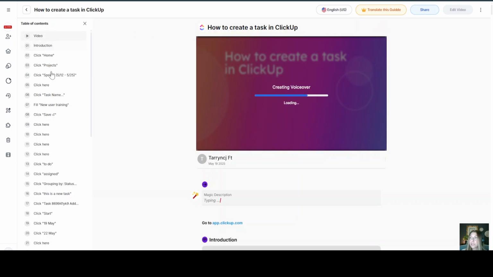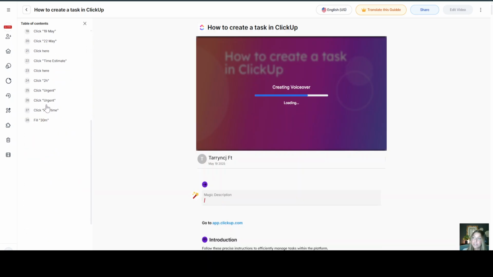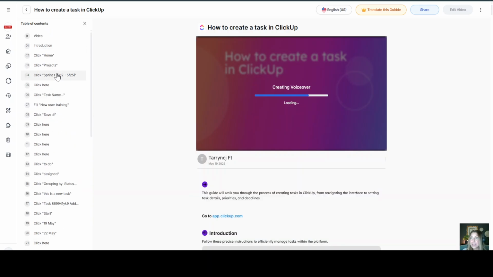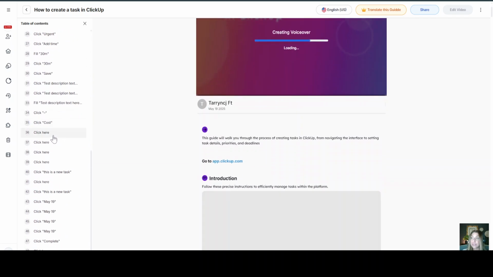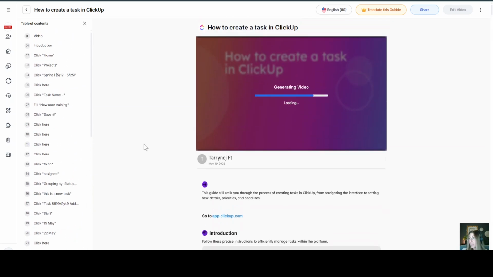Now, if you look on the left-hand side here, you will see a table of contents. So as mentioned, each step wherever we've clicked will be recorded within Guide, which I quite like. So like I said here, although we clicked on the open and close date for our task, it's important because it does record those steps as we go.